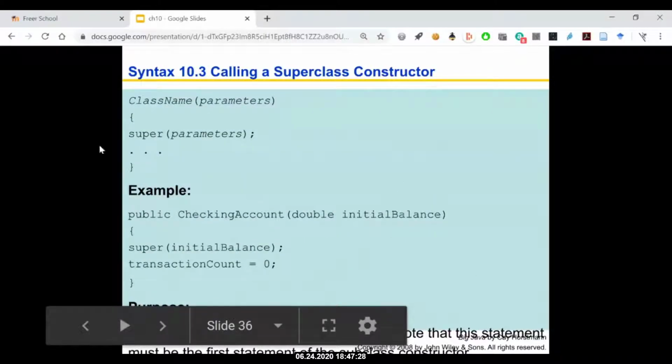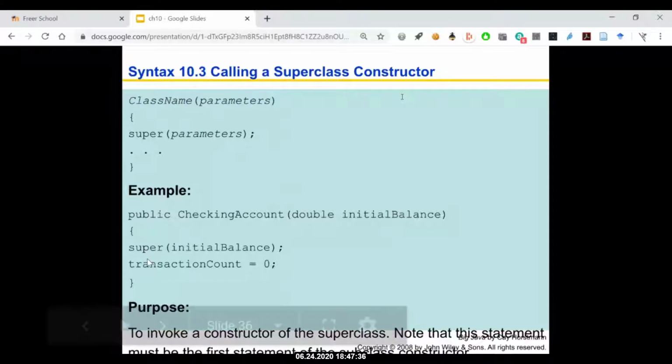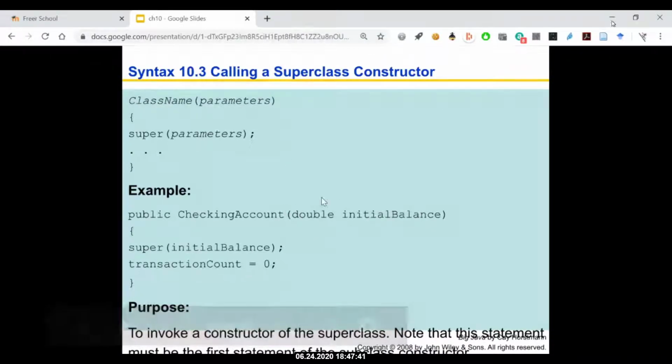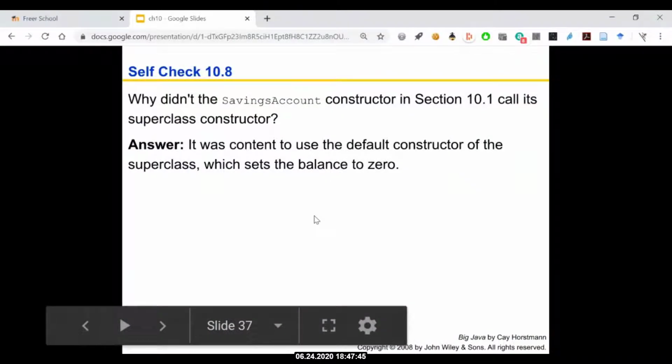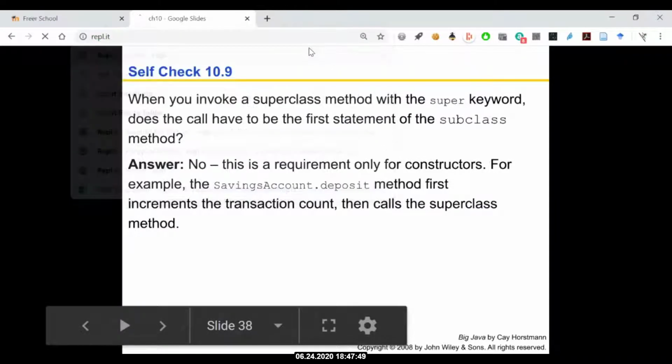Okay, so overall, what's the syntax? We've got the class name, any parameters. We send the superclass the parameters. So here we see public checking account, double initial balance. We have to send initial balance up. All right, so I think that's good for the slides. Let's go back to Replit and let's do a new example.